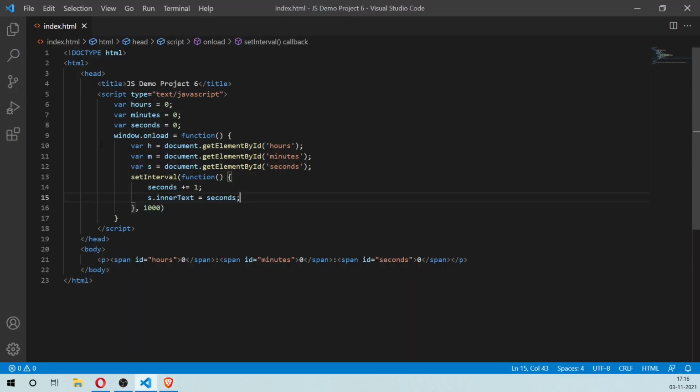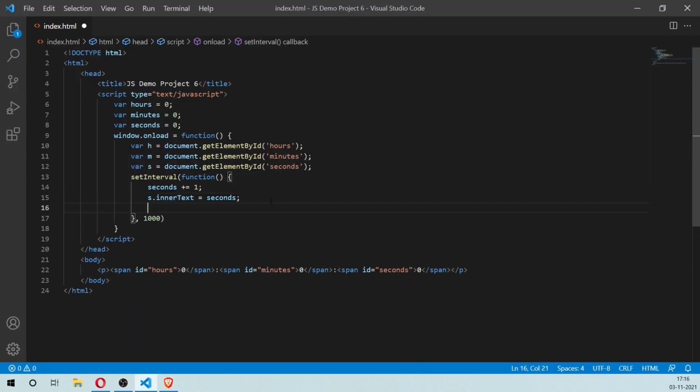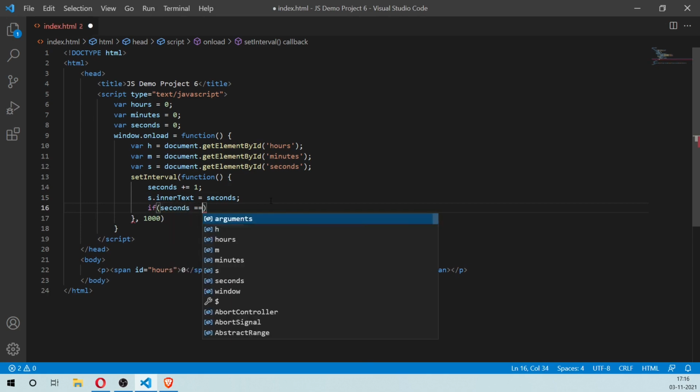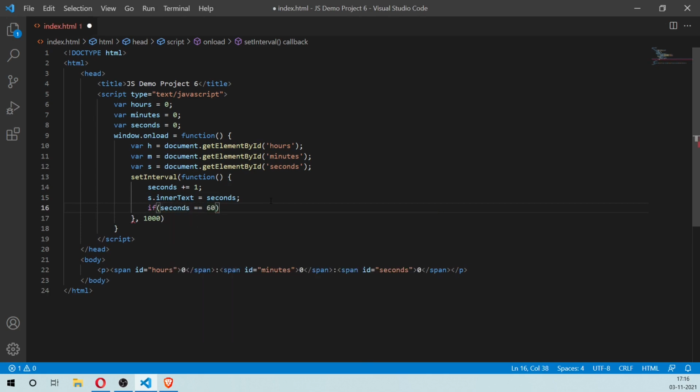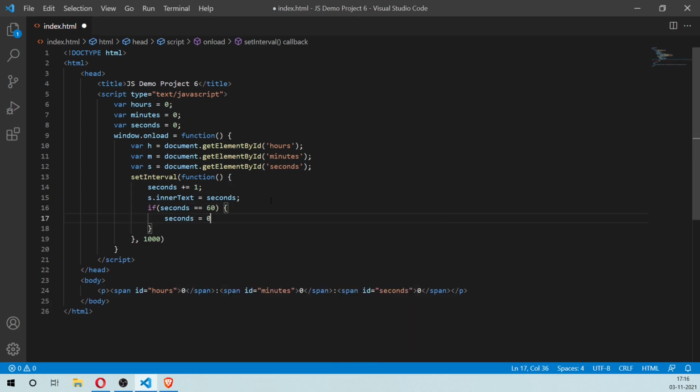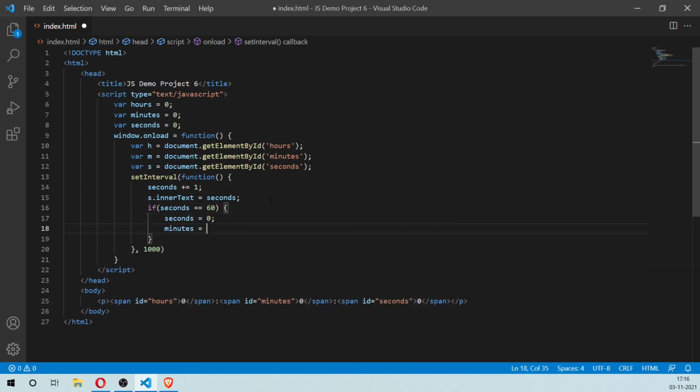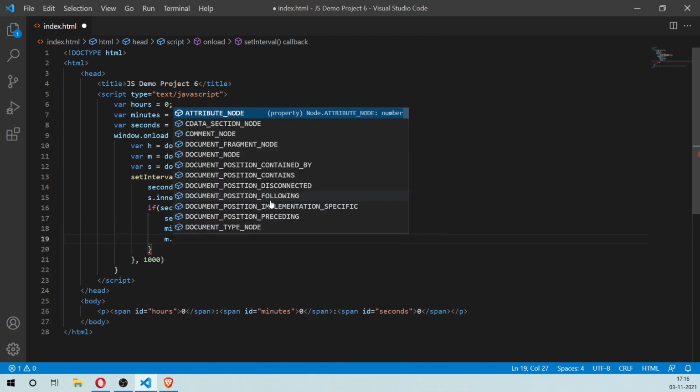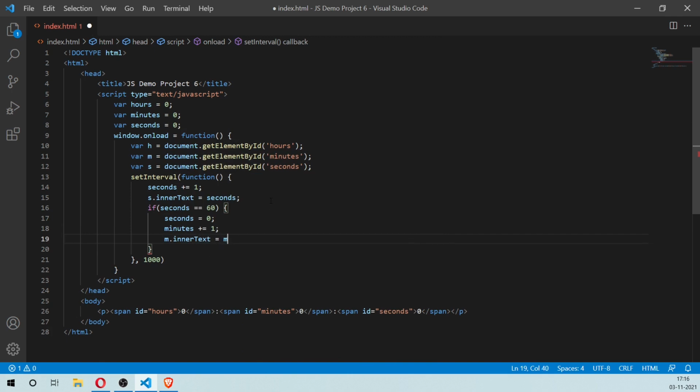So when it goes to 60, we need to reset it to 0 and then update the minutes by 1. And similarly, when the minutes overflow over 60, we need to reset it to 0 and then update the hours. So what we can do for that is, we can say if seconds equal to 60, you can say seconds equal to 0 and then minutes plus equals 1, and we can say m.innerText equals minutes.